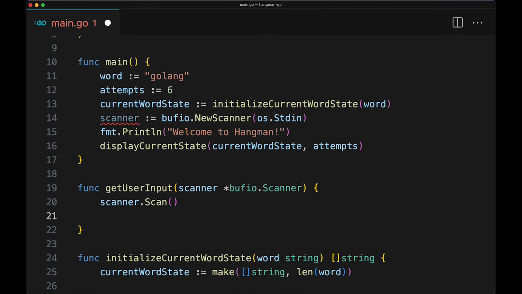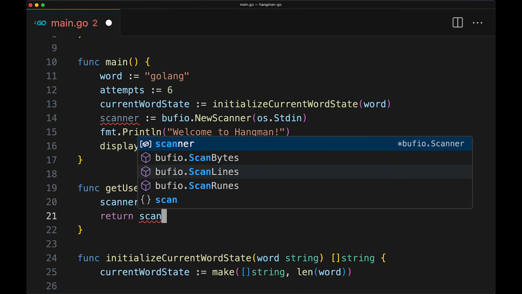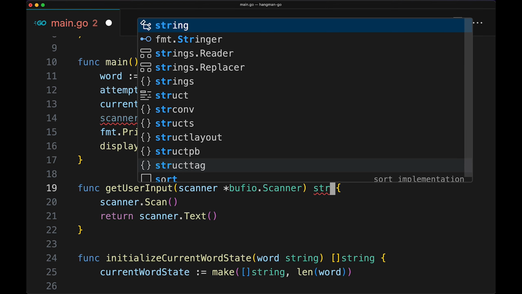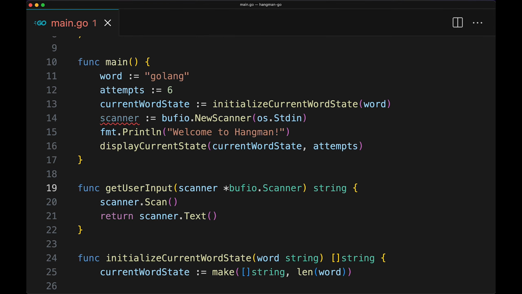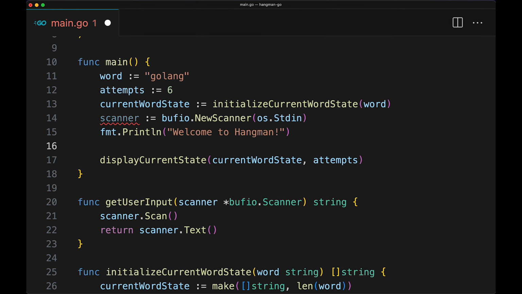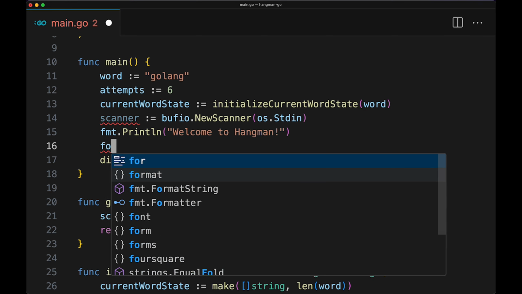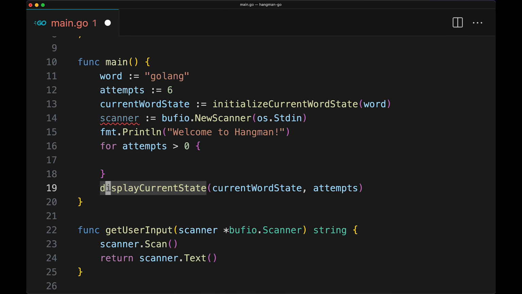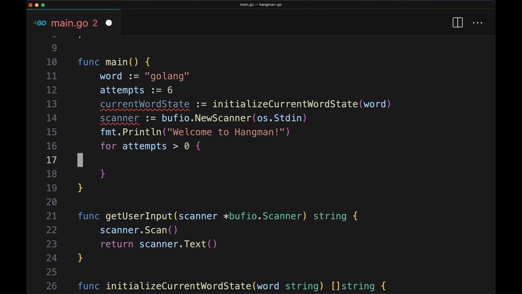Inside this function we can call scanner.Scan, and then we just return scanner.Text, and we also need to specify the return type. It should be string. And now we can create our game loop. So under the welcome message, we want to do for attempts bigger than 0. And we can move this function inside the loop.